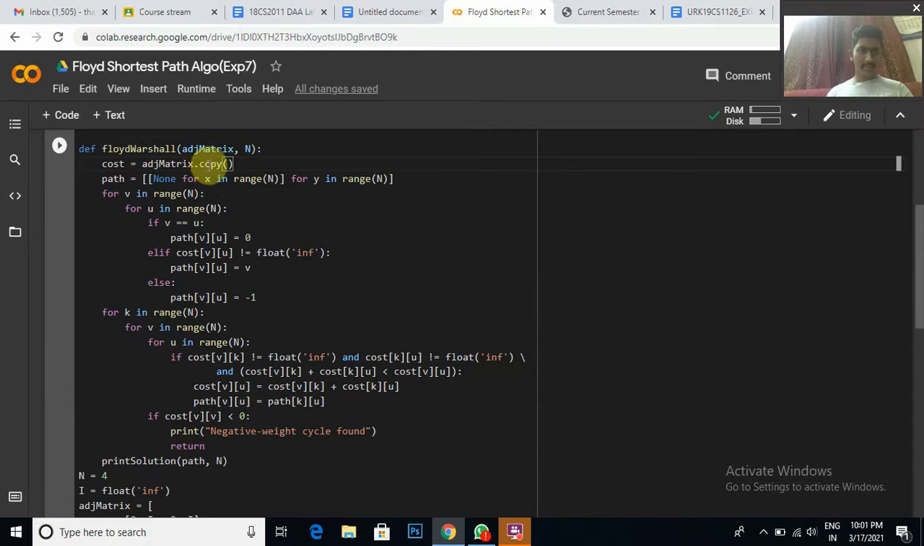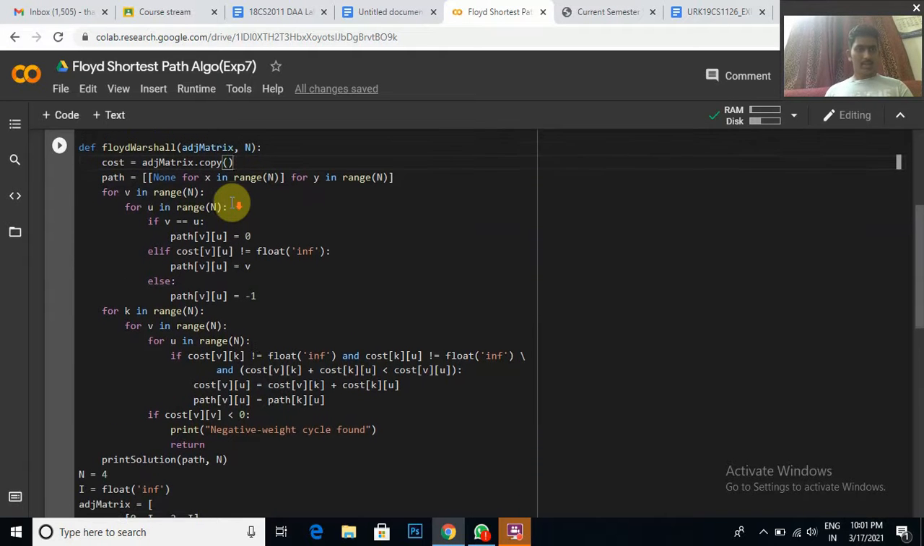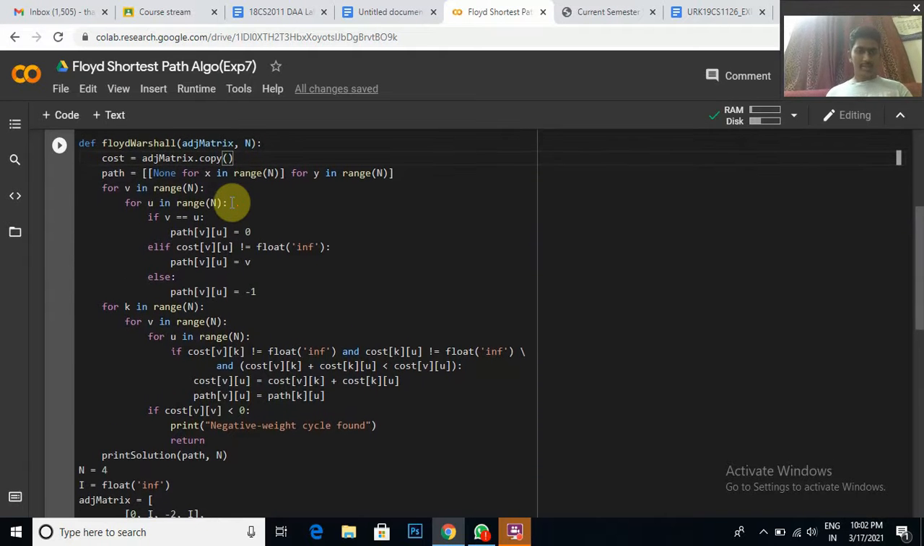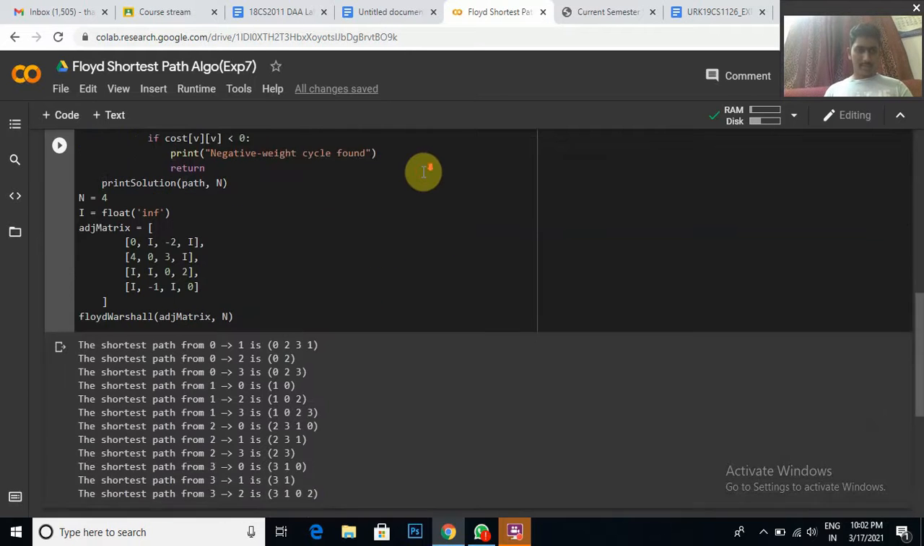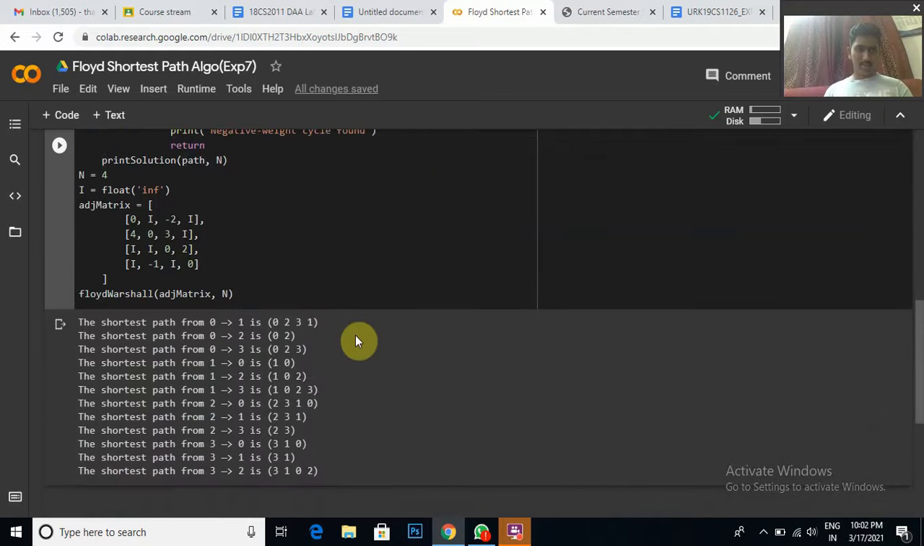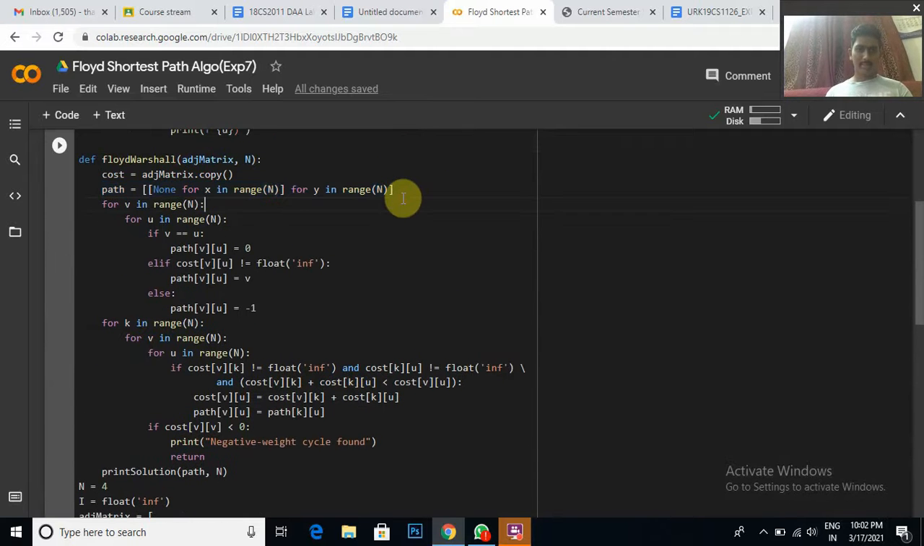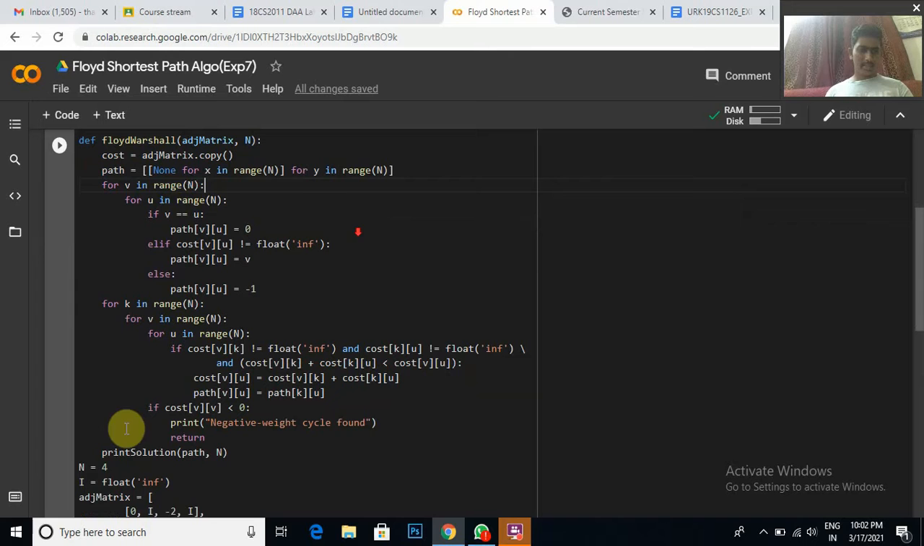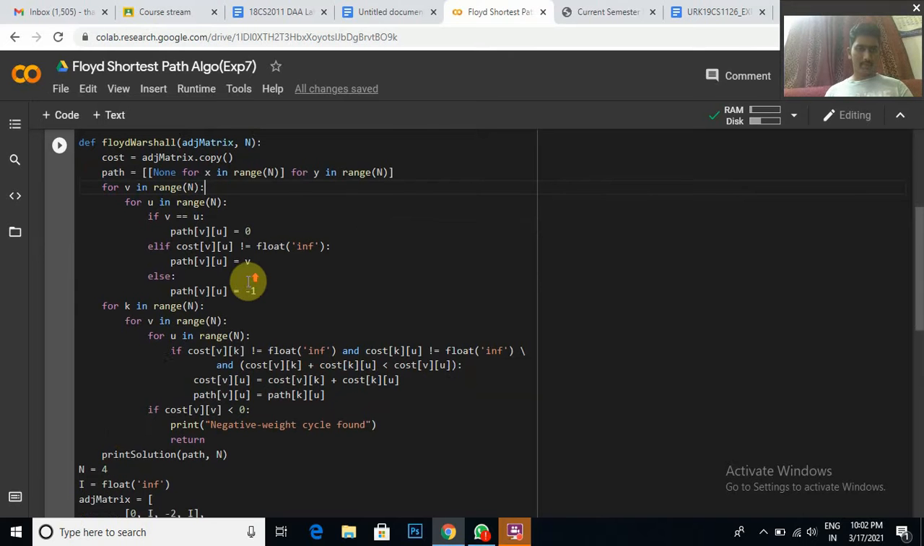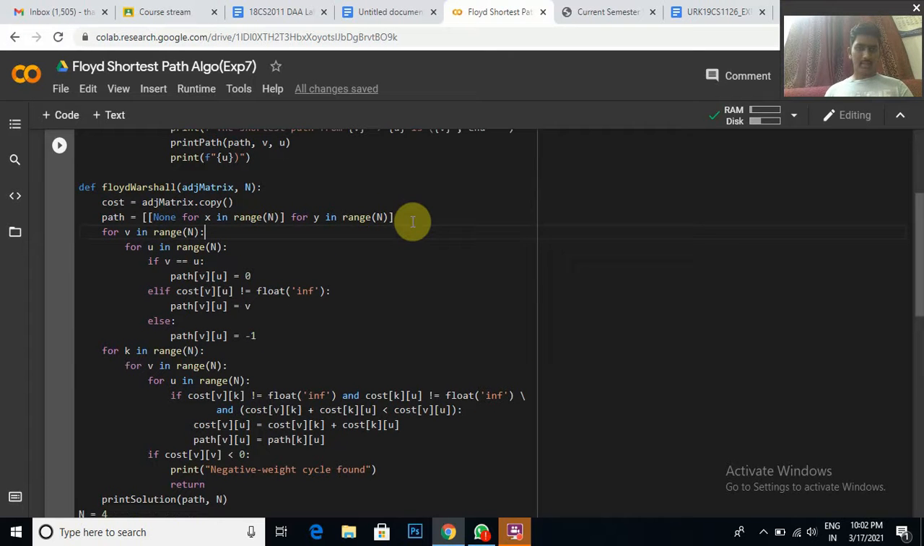So I have taken a copy. The cost matrix will contain the same adjacency matrix as a copy at the starting. In order to find and print the paths from 0 to 1 or 0 to 2, 0 to 3, I am creating a two-dimensional array here called path, which will be 4 into 4, because n is equal to 4. So a 4 into 4 matrix it will create, or if it is 5 into 5 it will create.